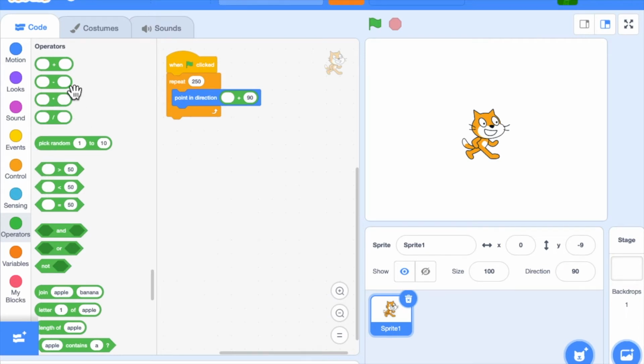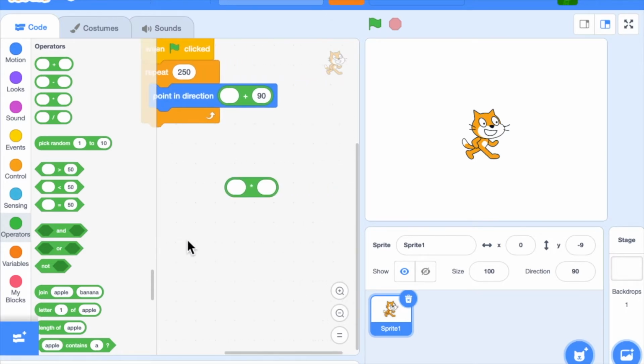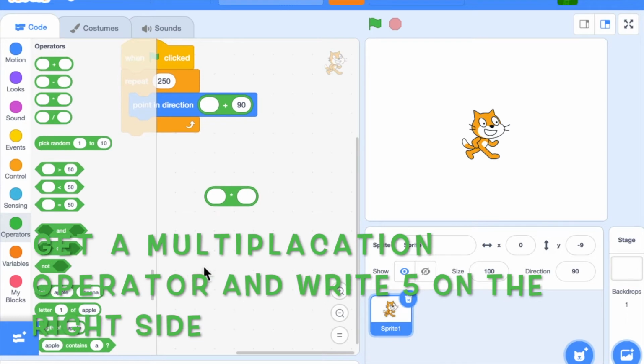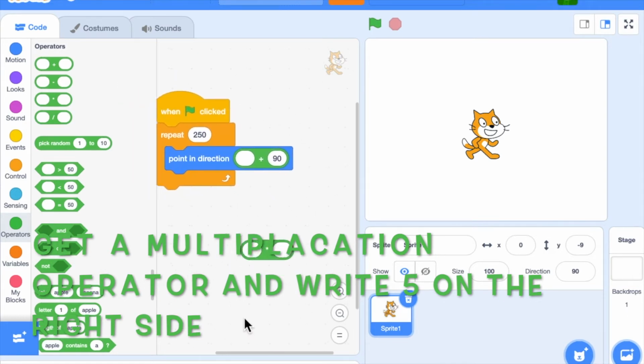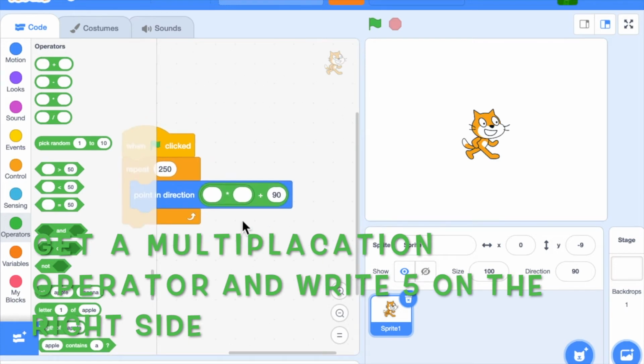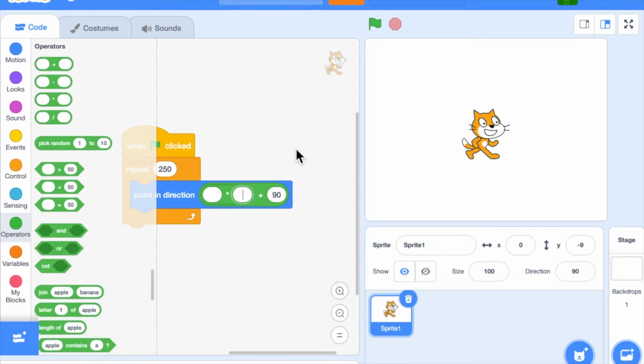Then we're gonna get a multiplication symbol. If you guys don't know what a multiplication symbol is on Scratch, it is basically an asterisk. It is above the 8 key. Now we're gonna put it right next to the plus sign, and on the right of this multiplication symbol, we're gonna change it to 5.